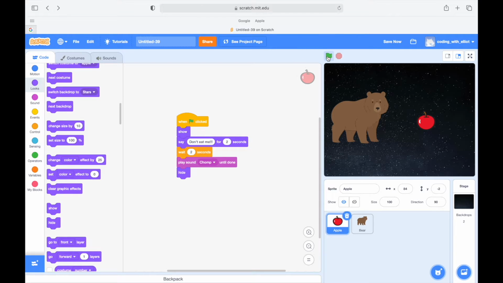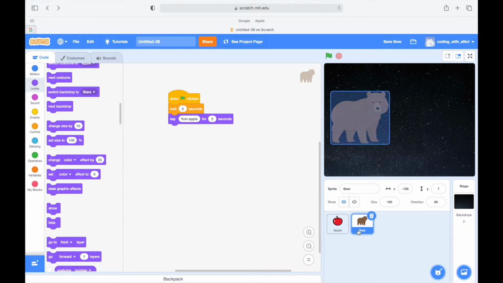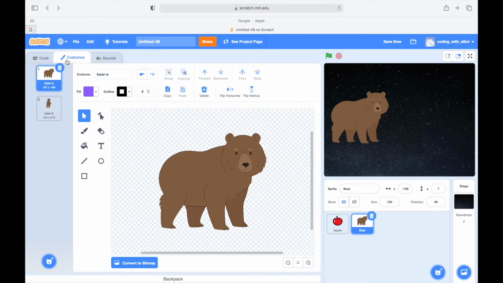Now what does my animation look like? "Don't eat me, yum apple." Yeah. And now we need to do costumes because it doesn't look like the bear. The bear is just standing there. So what do we do?